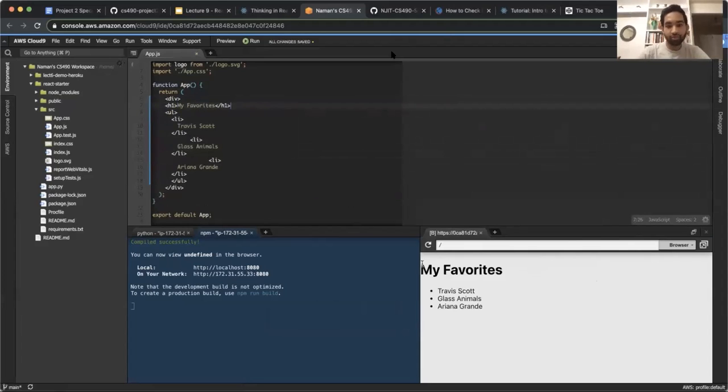So we have a little bit of structure now, my favorites, and then some sort of list underneath. This is all super normal stuff. You should be expecting this from our past HTML work. It's nothing new. But now let's actually make things a little bit cooler.